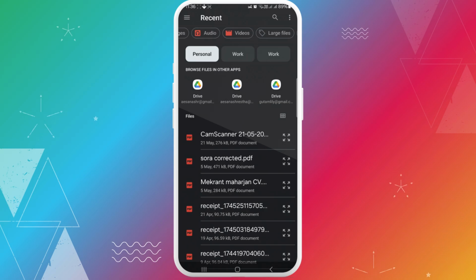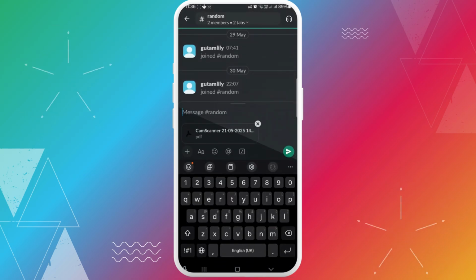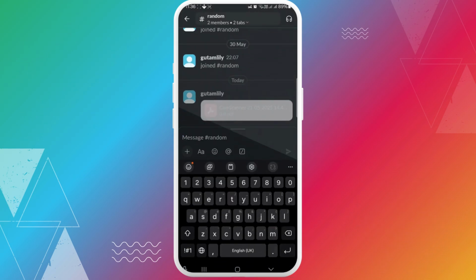Then after, like this, your files are gonna be uploaded to your channels or chats. Anywhere you want to send it, you can always upload it.